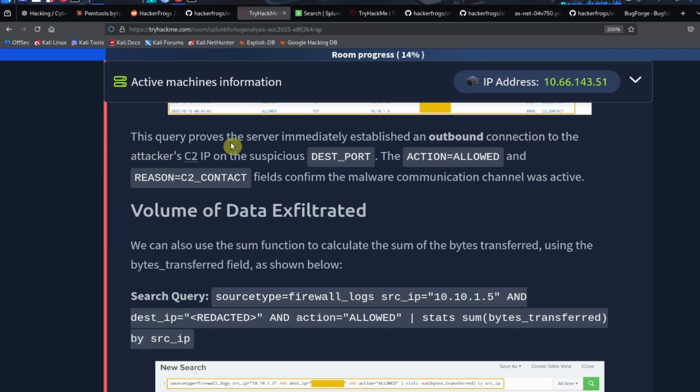Okay, this query proves the server immediately established an outbound connection to the attacker's C2 IP on the suspicious destination port, and the action allowed and reason C2 contact fields confirm the malware communication channel was active.